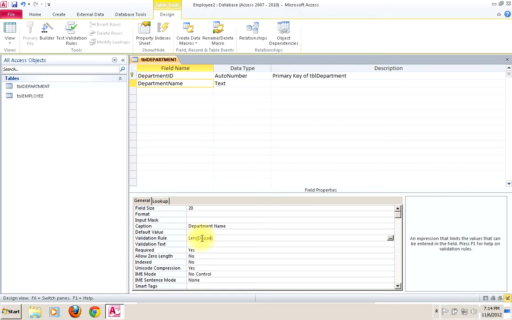Okay, and so I'll do something like this, department name, right? So I'm going to say the length of department name must be greater than, let's call it 5. Right, so basically what I'm saying is you can't have a department name that's less than 6 characters, right? If you do that, it won't let you put that data in there.